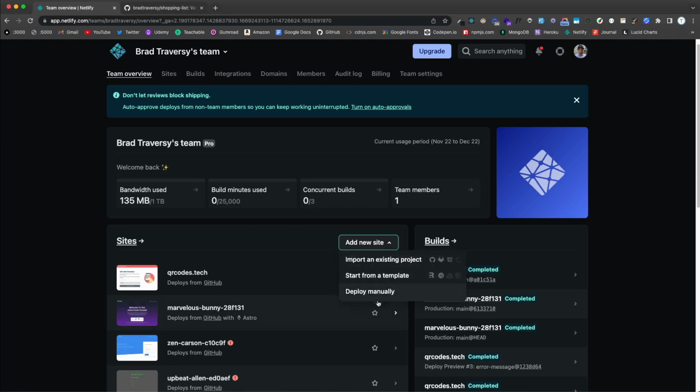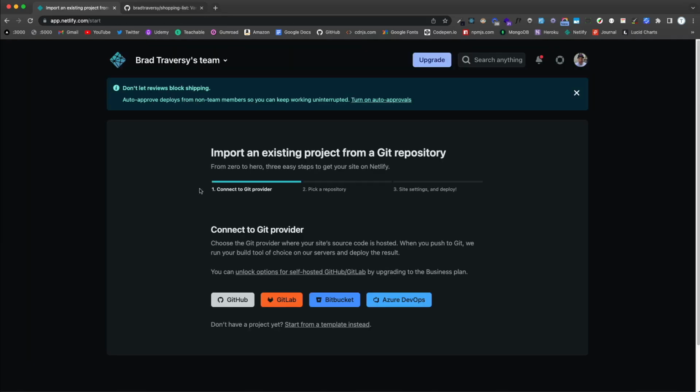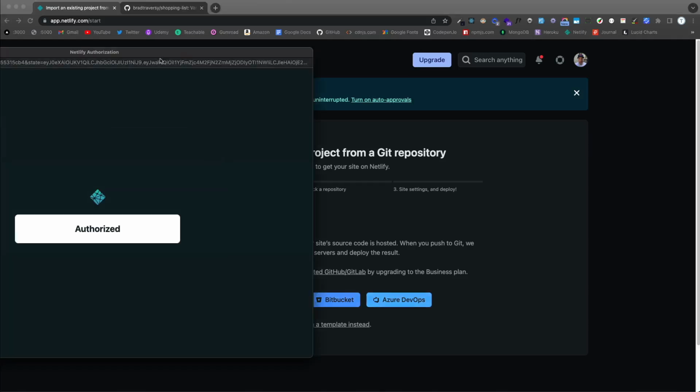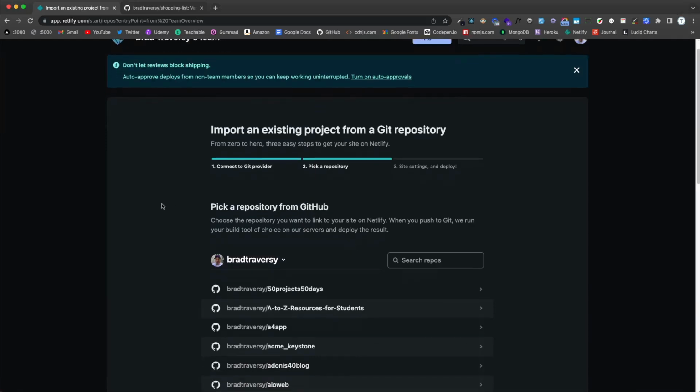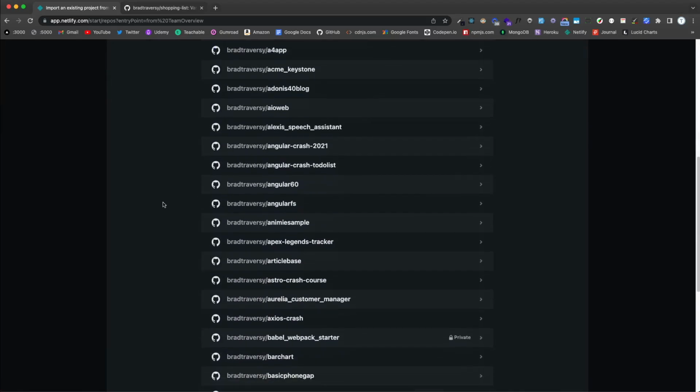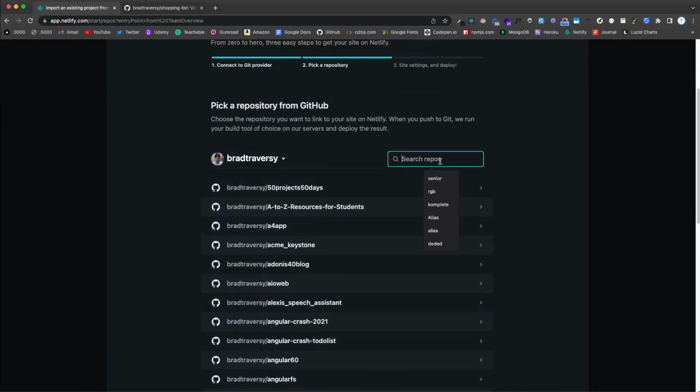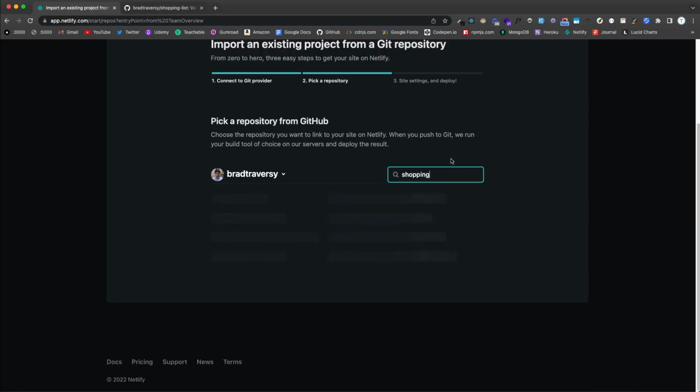There's a few ways we can do this. We're going to choose to import an existing project. This project could be on any of these services, but of course, we're going to choose GitHub. It's going to authorize, and then it's going to show you all of your repos. So we're just going to search for, what did I call it? Shopping list. So I'll just search for shopping.